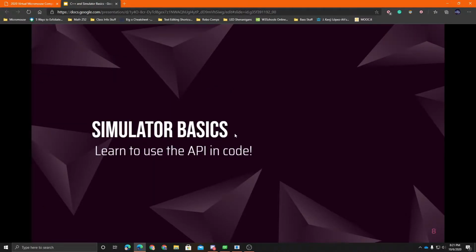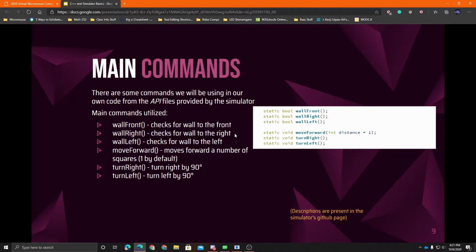Okay, simulator basics. This is like two slides. There isn't much to cover. The commands are very self-explanatory. The main commands from the simulator we'll be going over are wall front, wall right, wall left, move forward, turn right, and turn left.